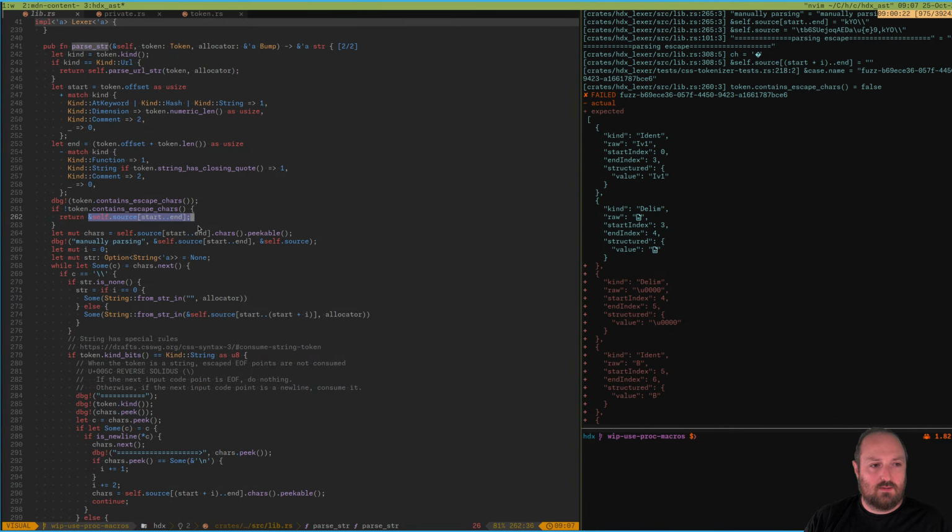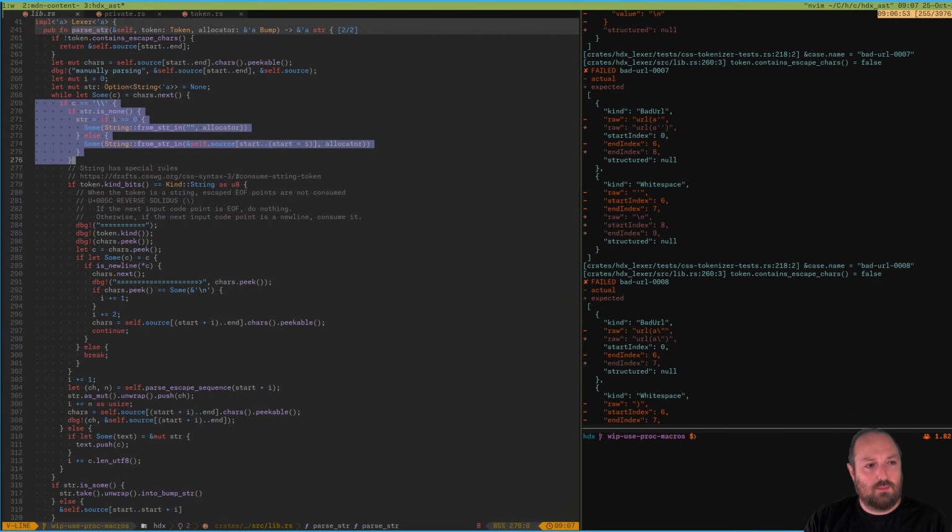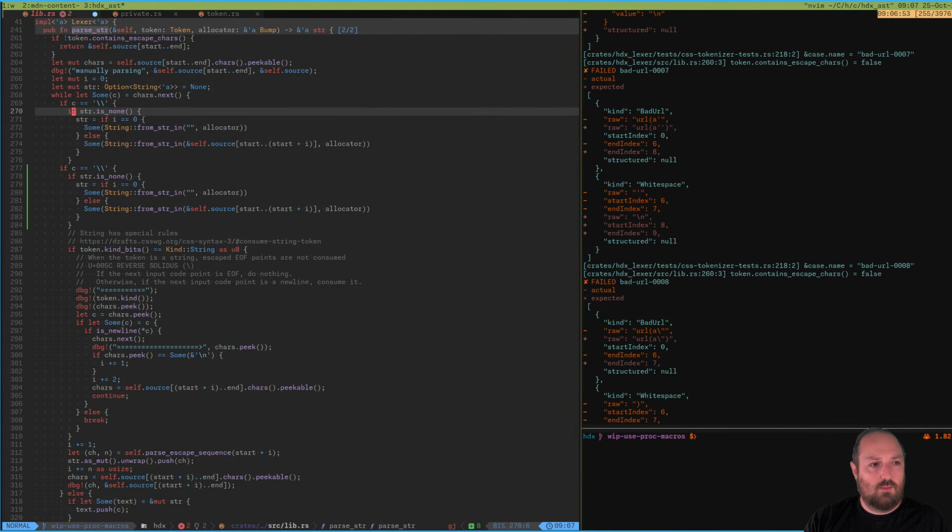I think we probably want this, and we're probably going to have to say something like, if C is the null character, we need to allocate the string, the copy. This is like copy on write.